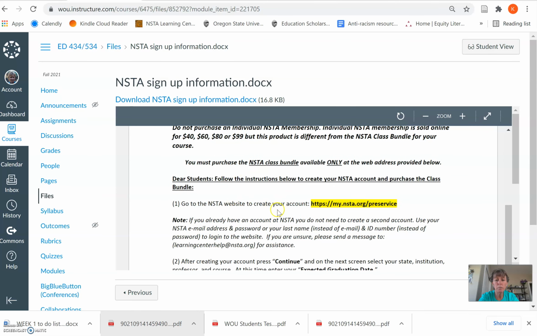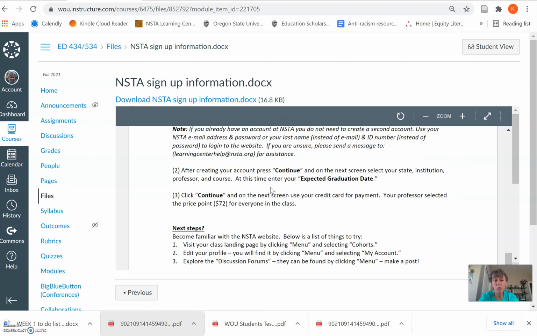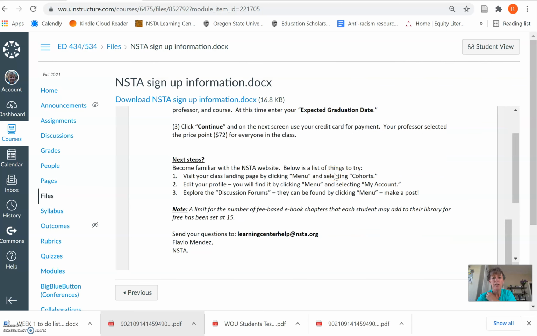So this is specific information. You have to go to the website, you have to create an account, you have to actually enter some information about being a student, and then your price for this bundle is going to be $72.